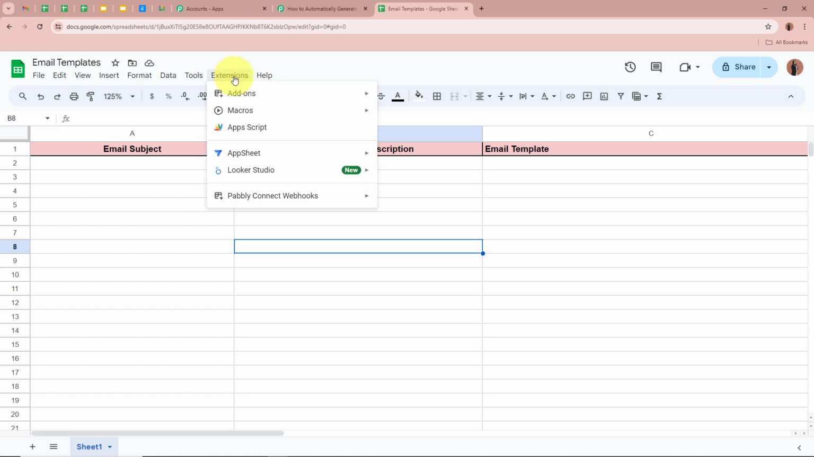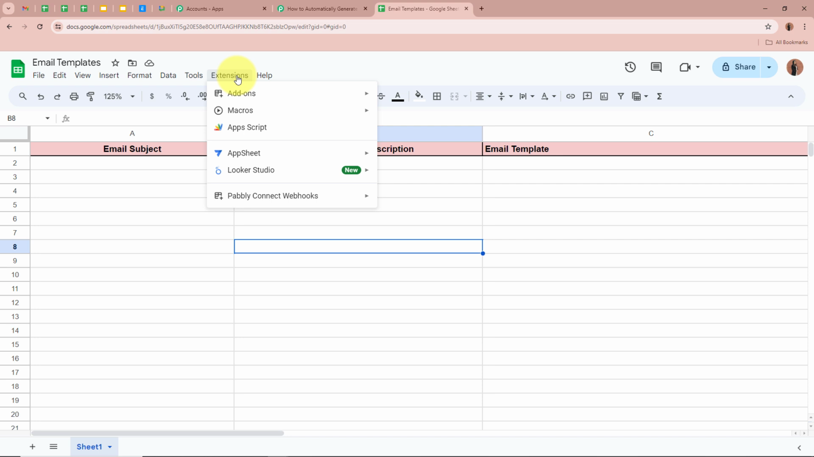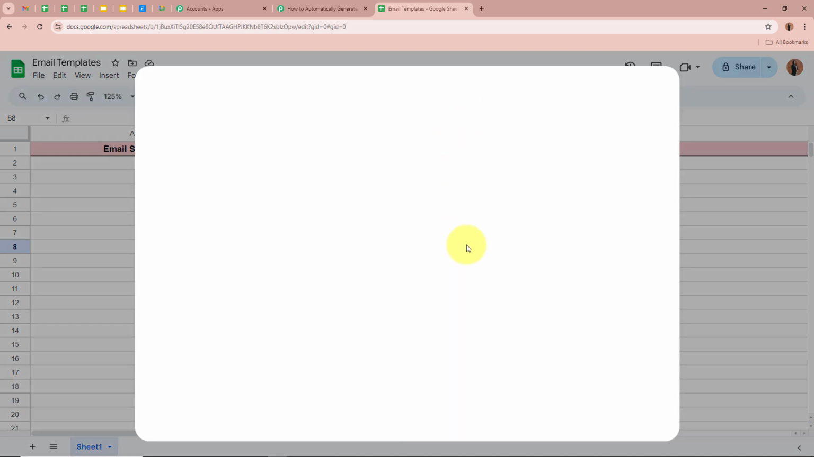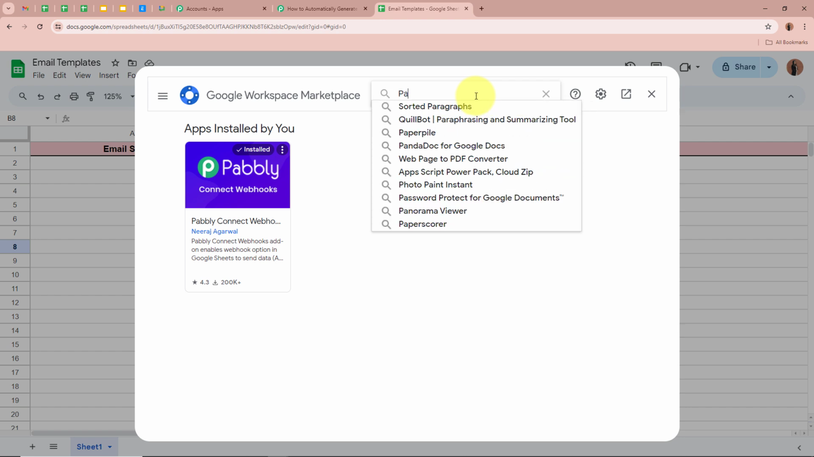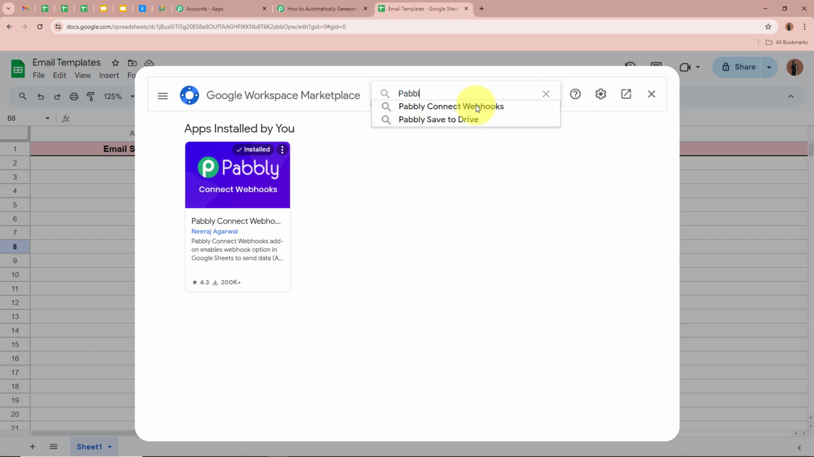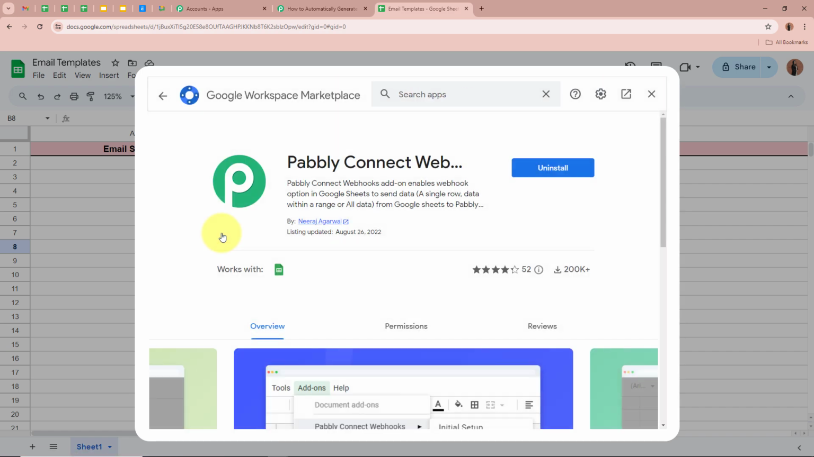For that, click on this extensions button right over here in this bar. As soon as you click on extensions, under it, it says add-ons. Over here we have to select it and then click on get add-ons. As we do that, a new window is going to appear, in which, on the search bar, we have to search for Pabbly Connect Webhooks. Over here it says Pabbly Connect Webhooks. We're going to open this.